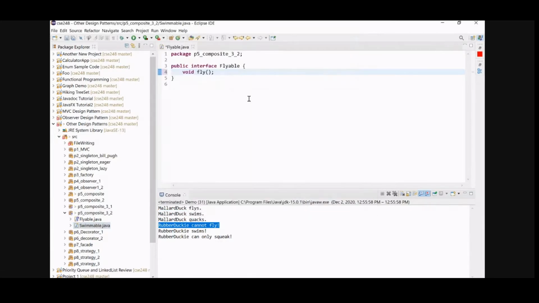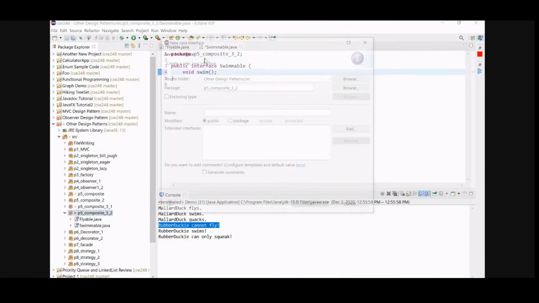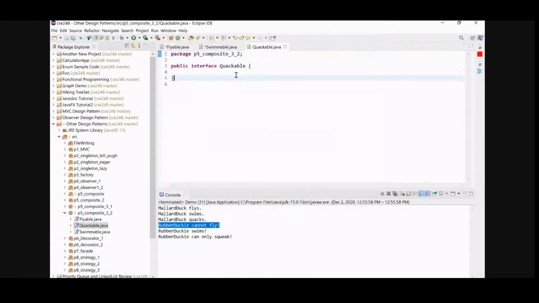So suppose that's spelled right. Then you just have to say void swim. And then the third one would be crackable. That's another interface. So we say crackable, and then we're going to say this is just void crack. All right, so now we have three interfaces.